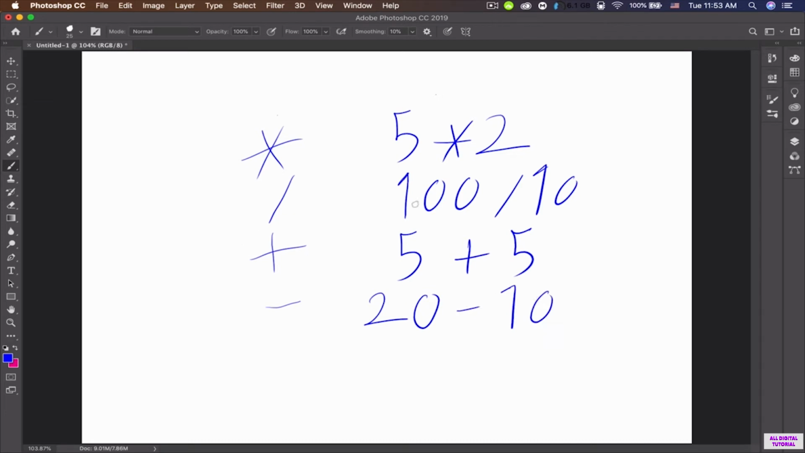Each of these operations that you can see here, for example, 5 multiplied by 2, is called an expression. An expression in programming has value. This is very important. So for example, 5 multiplied by 2, the value of this expression is 10. Or take a look at number 100 divided by 10. Again, this is an expression that has a value, which is 10.